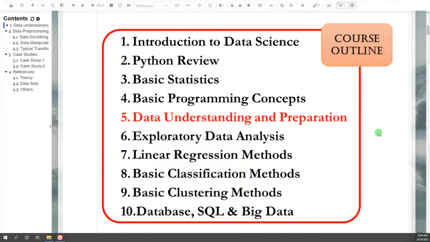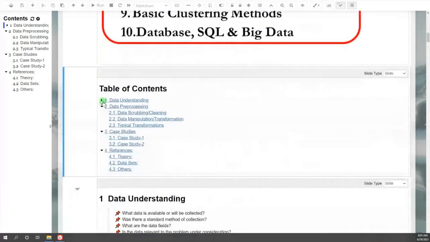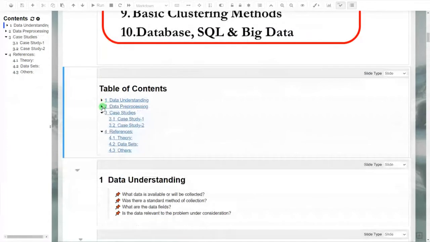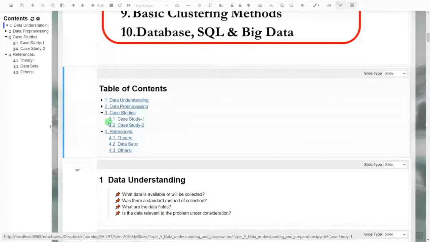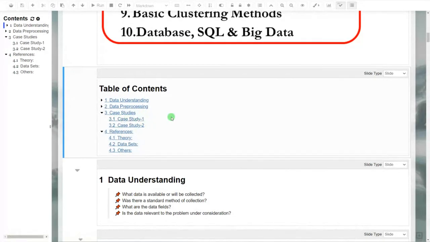So in the last class, we were in this chapter of data understanding and preparation, and we covered bullet number 1 and bullet number 2. And we were in this case study 1. Today, hopefully, we'll finish this case study, and if we have time, we will discuss the topics from the previous chapters if there are any doubts or questions.